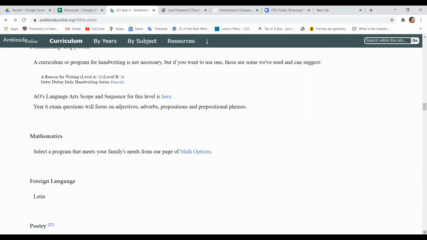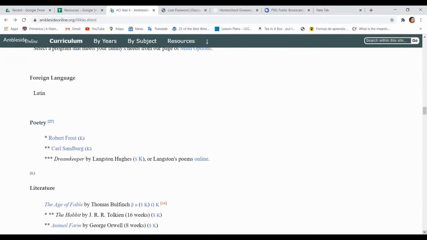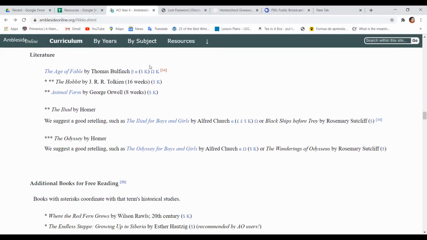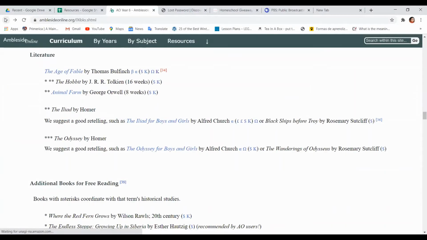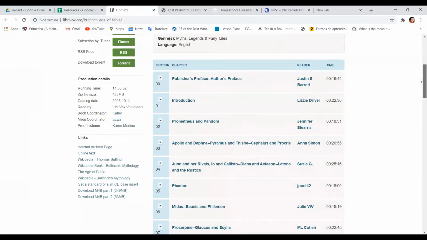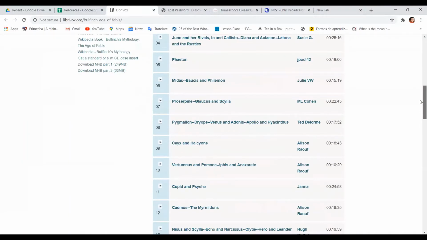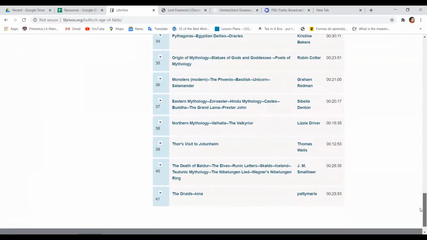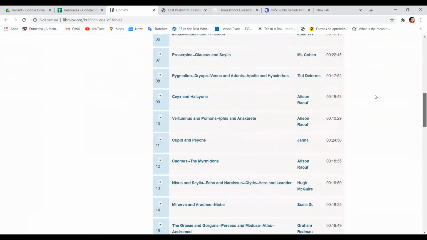So here's the thing. If you want to use this, they also have free books here. And I like that too because I'm just trying to find one of those that are free. There you go, LibriVox. You could read the books here. You play this, they'll read it for you. So this is awesome. I think this is a great option.